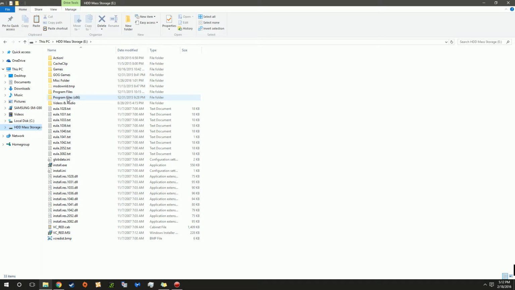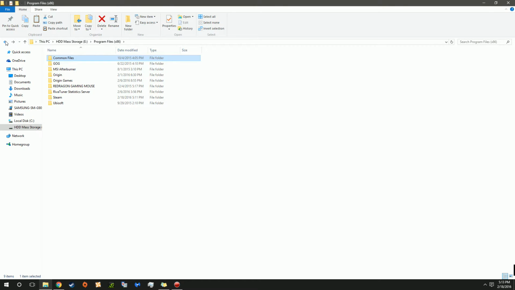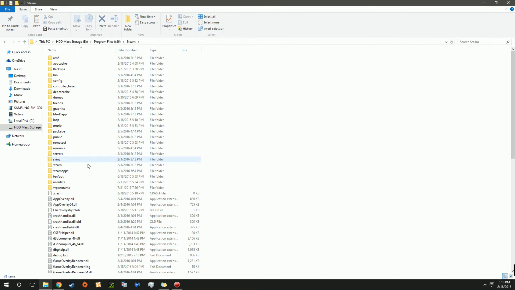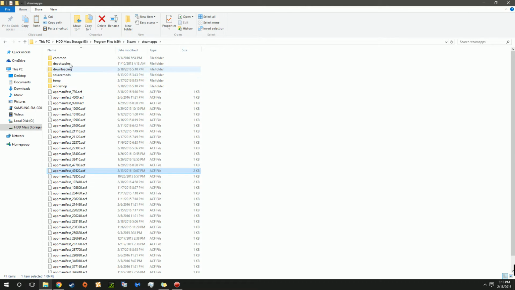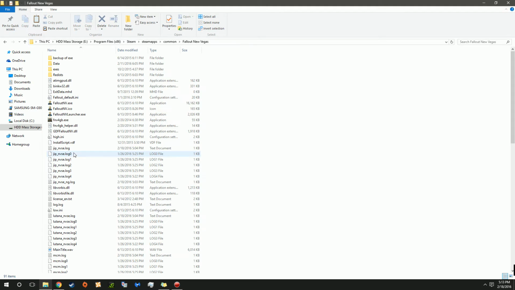Now, you're going to navigate to whichever drive has your game on it. In this case, it's my E drive. Now, program files, x86, common files, Steam. I'm stupid. I meant E, x86, Steam, sorry. Steam apps, common. And you're going to scroll down until you see New Vegas.